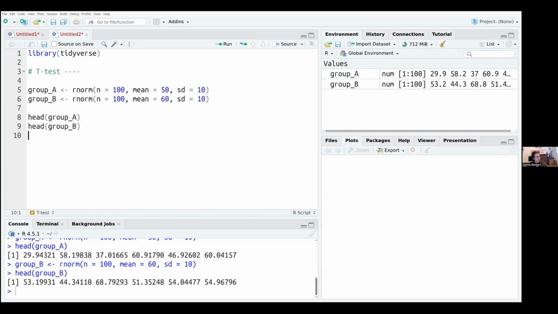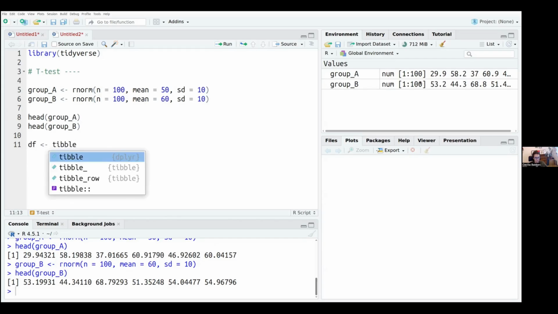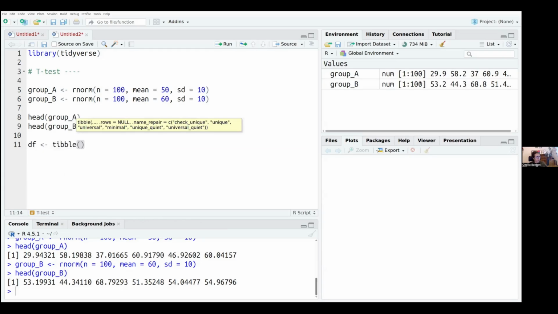So, as we saw before, this notation is not the best. We need to change this into a data frame. And to do that, we have our wonderful function called tibble. So I will call this data frame df. You can call it whatever you want. And we want a tibble.